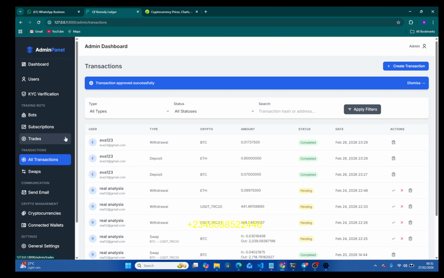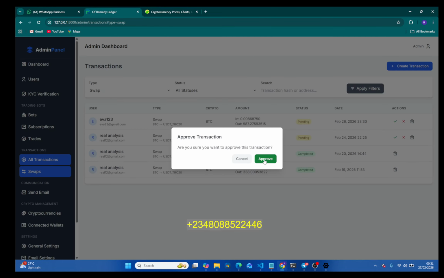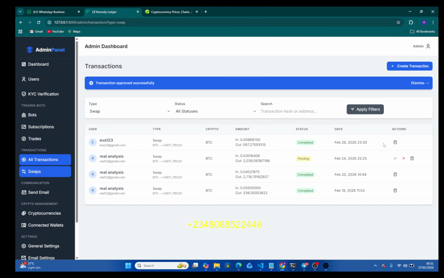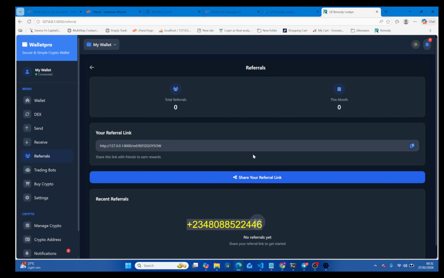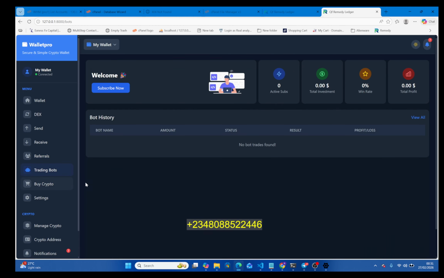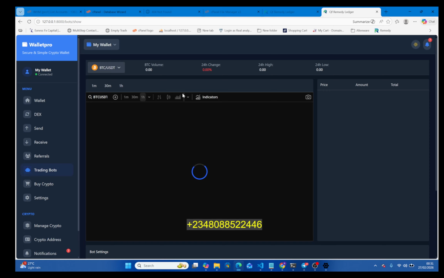All right. So once we come to swaps, we are going to see the swap, so we can approve it. We are approving it now, so it has been approved. All right, so this is the send, this is the receive, this is the referral, where you can refer users, this is the trading bot, so we can subscribe to bot trading, right? This is a very powerful system.